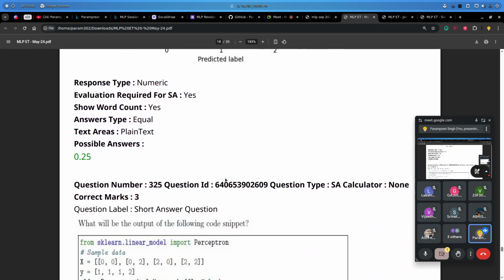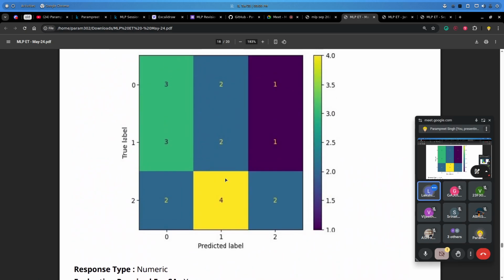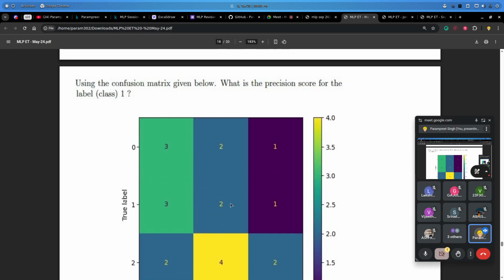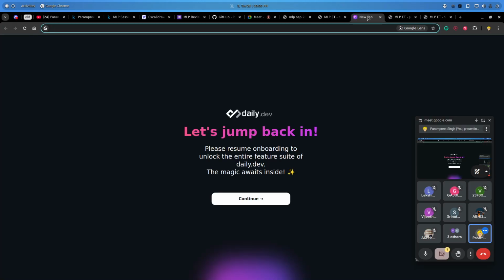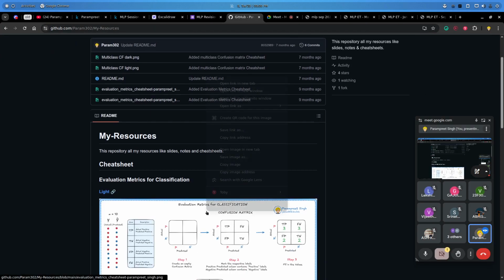Sir, how 5? Okay, sorry, not 5, sorry, 6, 3 3 6. It would be 2 by 6. No, let me see the definition. Precision was, okay, I have noted it down.